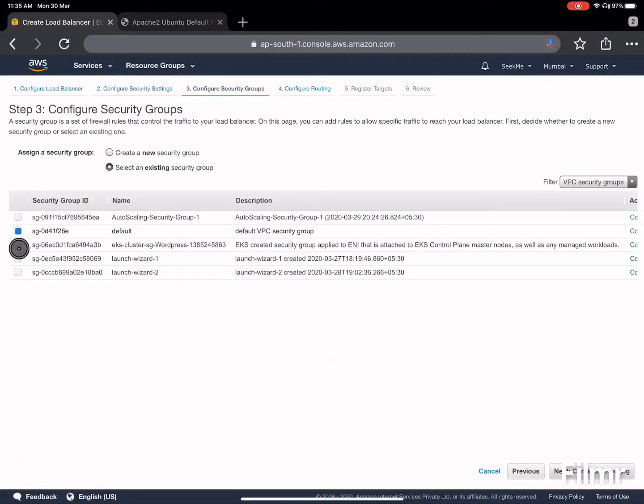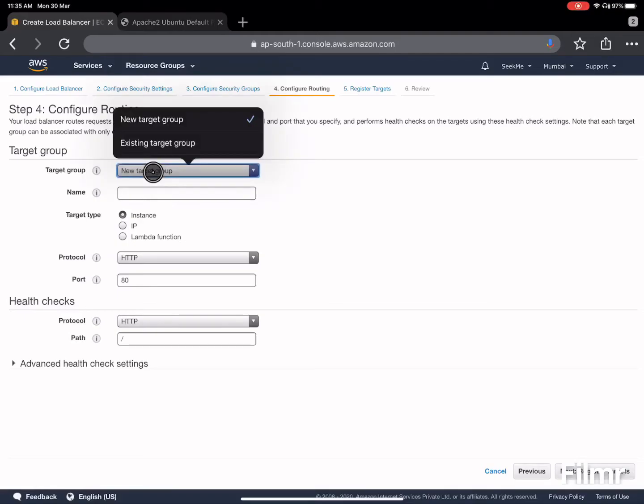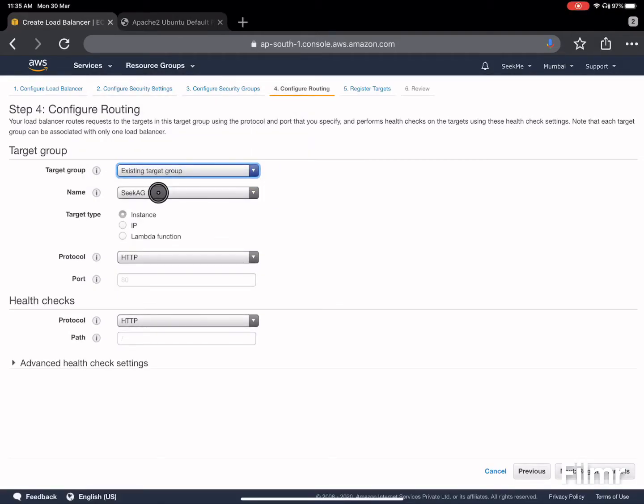Same, select the existing one. Then configure routing. Same thing. So here you need to create a new group. If at all I have already created a group, if you go here, you will be adding your instance. You will be creating a new group so that in future, if you are creating multiple load balancers and you want all of them under a particular group, you can do this.